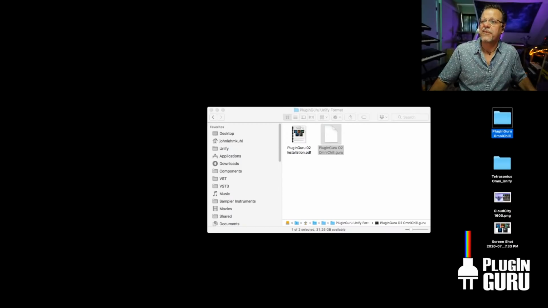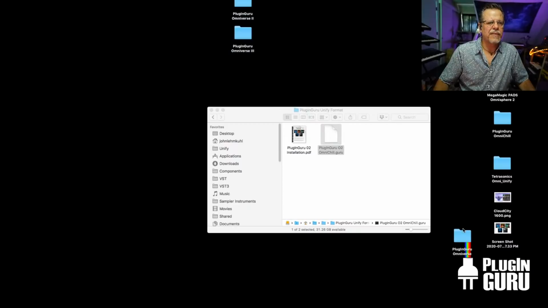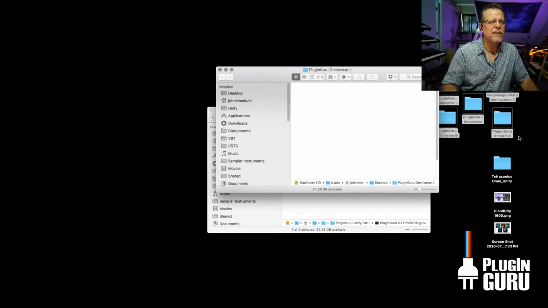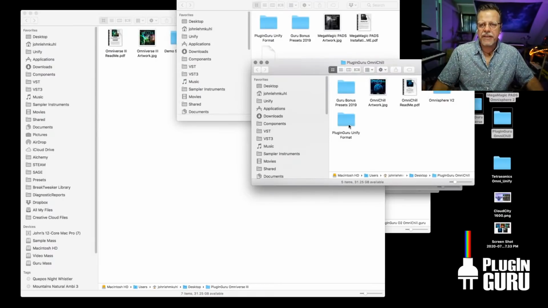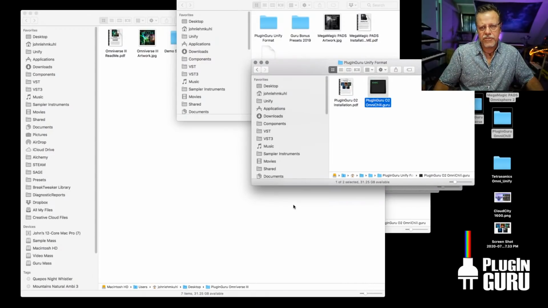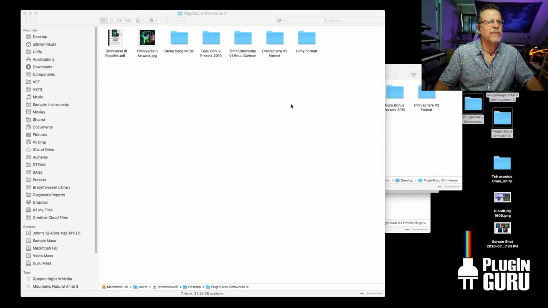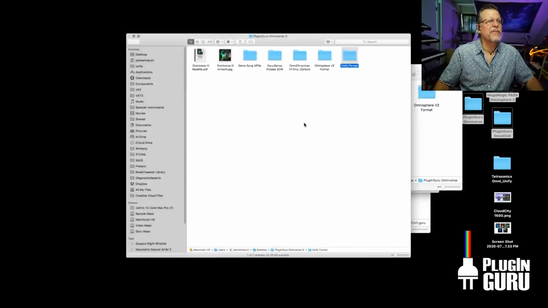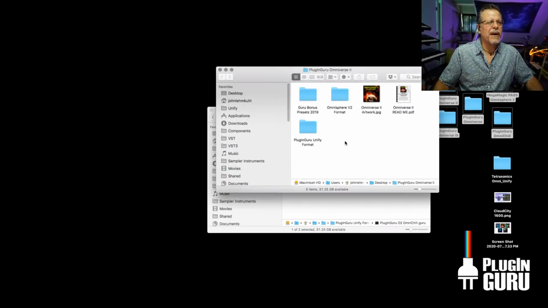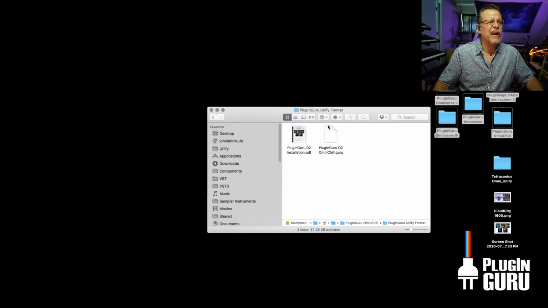But in each one of these libraries with the Unify format, if we put these here, you'll see Mega Magic pads. There's 1, 2, 3. Oh, you guys are going all over the place. These all, you'll notice, have a PlugInGuru Unify format. And inside there is a .guru file that you just drag over Unify's interface to install. Same here: Unify format for Omnisphere 3, PlugInGuru Unify format, and PlugInGuru Unify format for OmniChill. So they all have added a new folder.